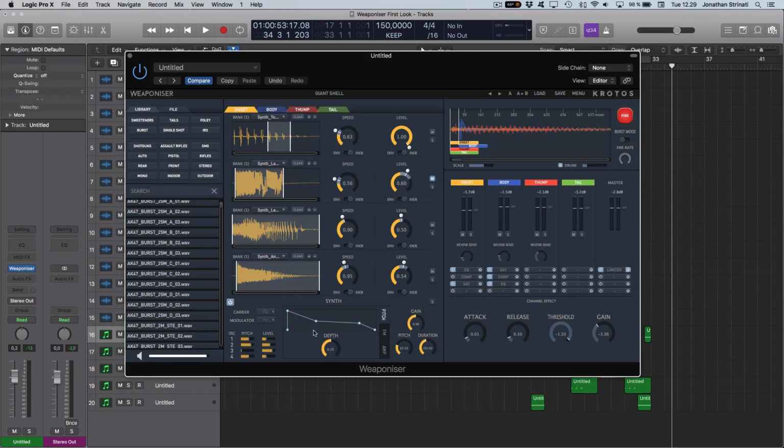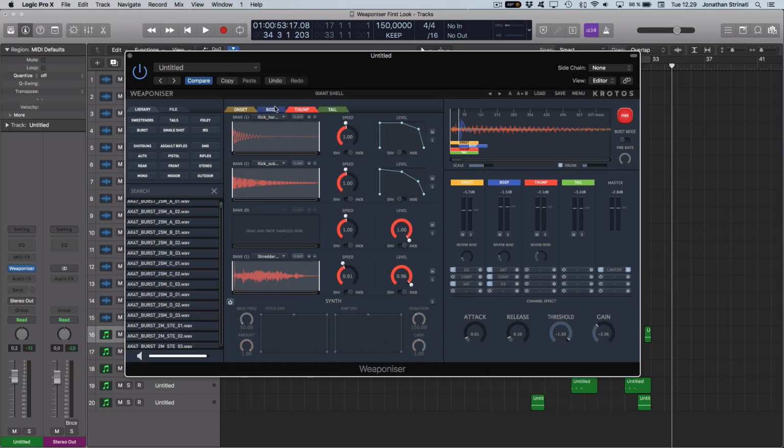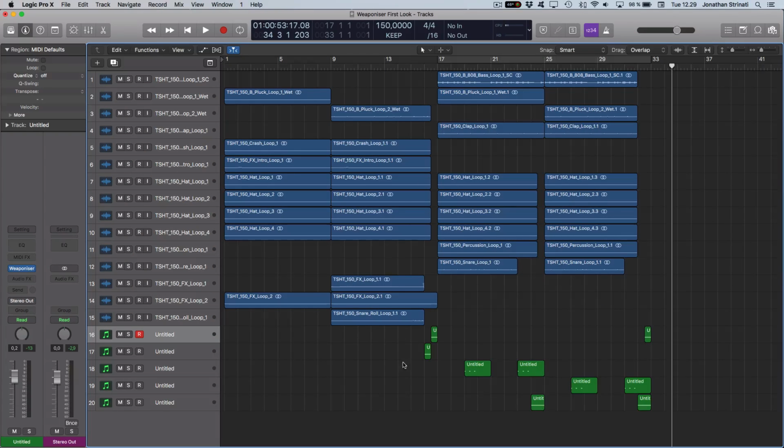GUI where you can add synth layers, shape the sound with various different samples in each one of these engines, mix them, and use this timing section to alter the timing and various other things that we'll take a little look at. So I created this little loop and added the MIDI sounds down here, the Weaponizer sounds.